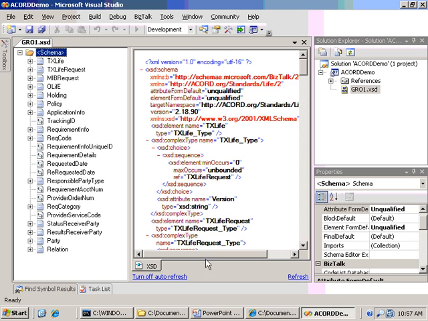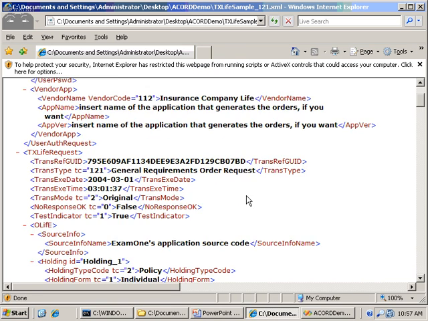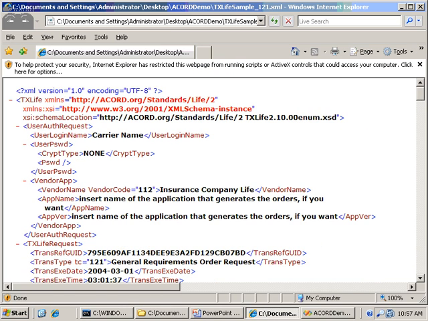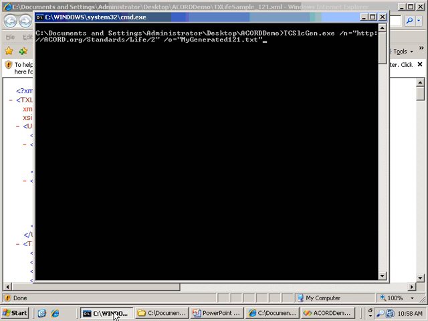However, looking at this and comparing it to my example, I can see real quick that there are some elements in my instance that are not included in the slice. That's because the slices that are defined based on the ACORD messages only include the base types that are required for that message. To solve this problem, I can use another tool that's part of the accelerator, the slice generator.